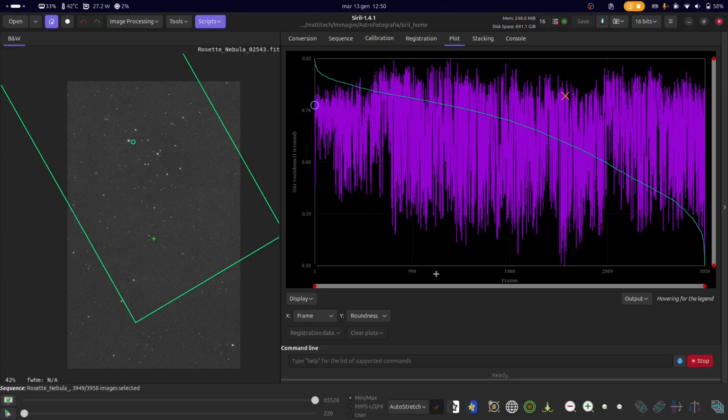You can already see that the values here are all over the place due to the tracking errors that the Seestar makes, since it is not a very precise mount. It doesn't have very precise tracking. So we're going to see this later again.